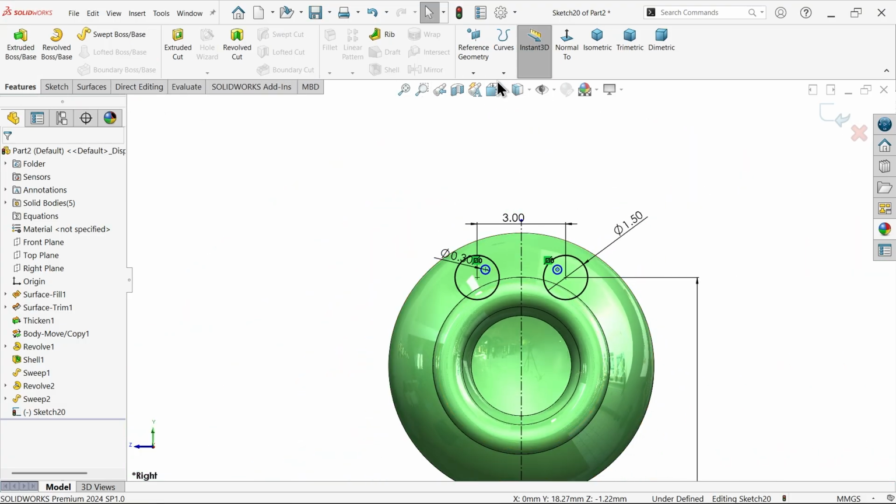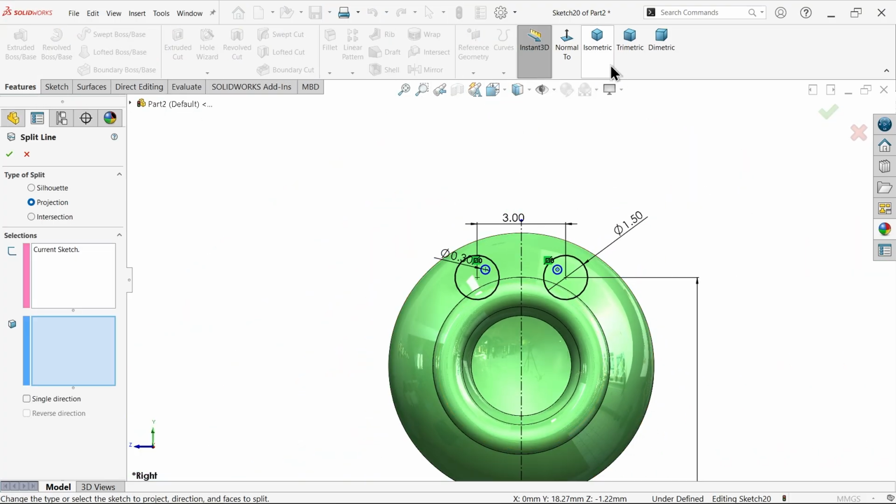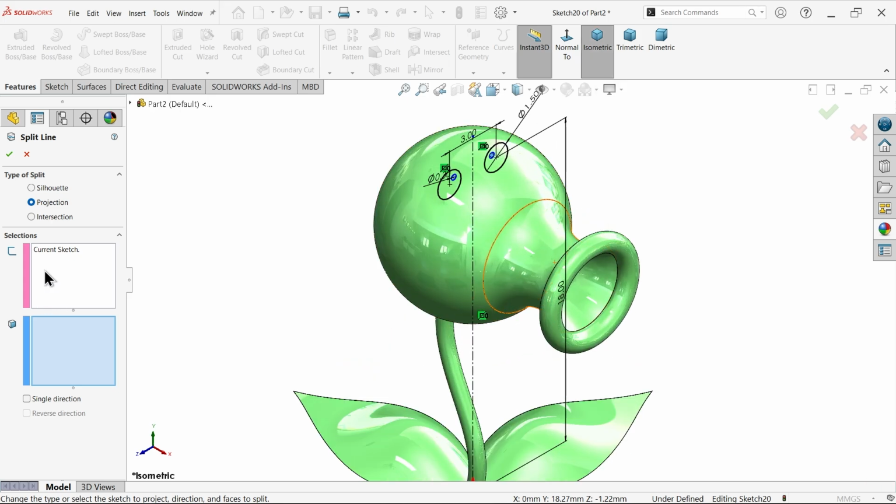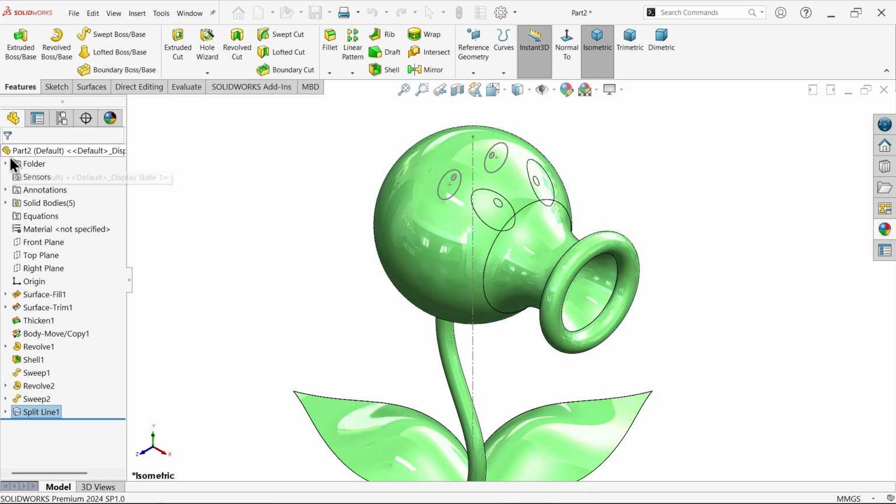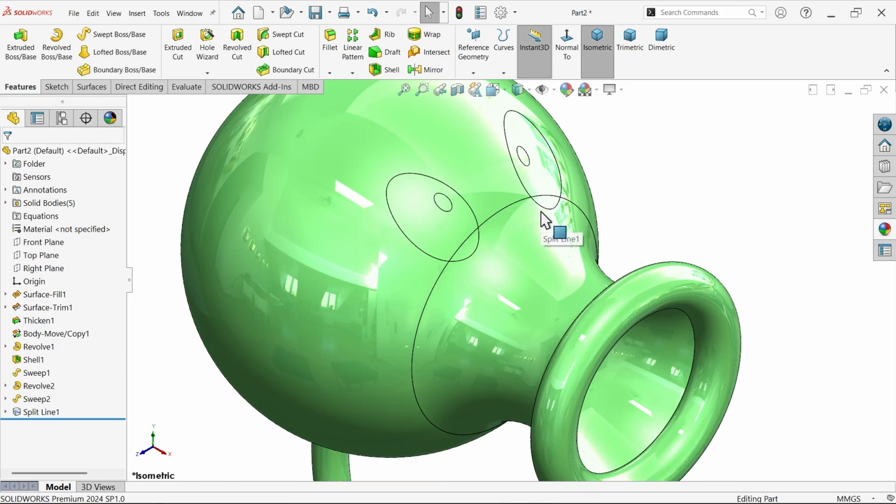Now go to feature, activate split line. Now, I want to project this on this surface. Sketch already selected. Now here select surface. So select 1 and 2. Select both the surfaces. Single direction, reverse. See the arrow, this direction. Okay? Okay. See? This is how it's created.